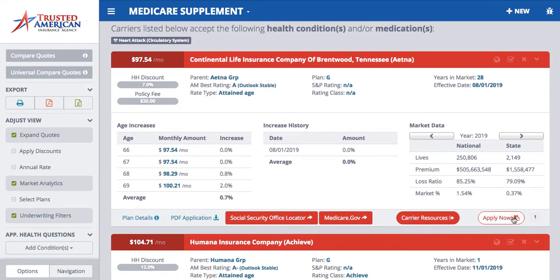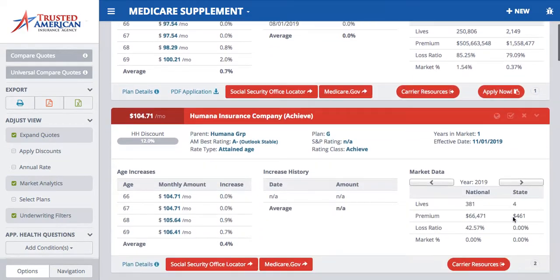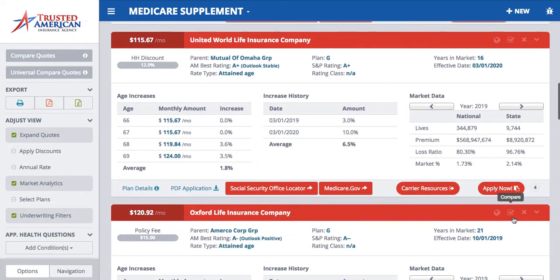So we have Continental Life Insurance Company of Brentwood, Tennessee, and we also can see that we have United World Life. I'm going to click Apply Now under United World Life, and it's going to take me directly into the e-application. So you're not having to leave to go to another website or log in. It's all done on this platform. So by clicking this Apply Now button, it's taking me right into the e-app on this platform, and we'll fill out the e-application and it will be submitted directly to the carrier.